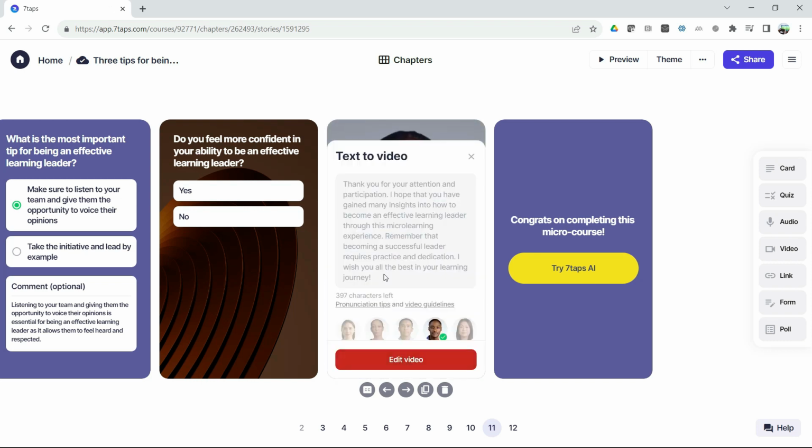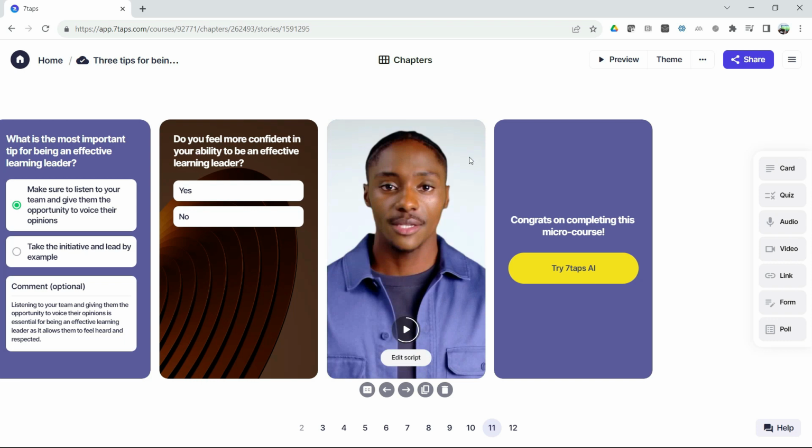So he actually said everything that we wrote. So again, this allows you through AI to very quickly edit the script, then to have a character of your choosing provide the information. And so that's how 7Taps AI works and is a great integration into the workflow of creating micro-learning.